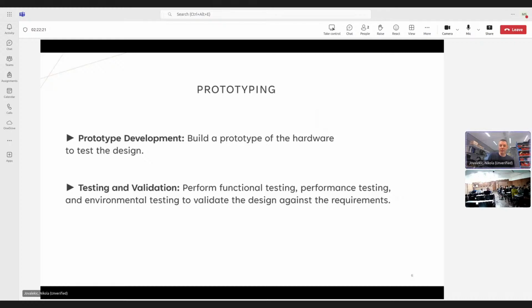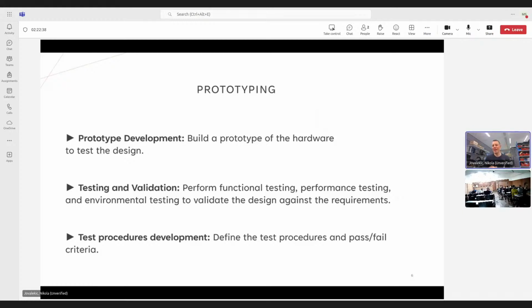In order to do proper testing and validation, before that we need to define the test procedures and pass-fail criteria. Pass-fail criteria is very hard to define. You will hear many inputs from many groups, including customers. And to align and agree on these pass-fail criteria is pretty hard. It's not a straightforward task. I will just say it like that. Okay.